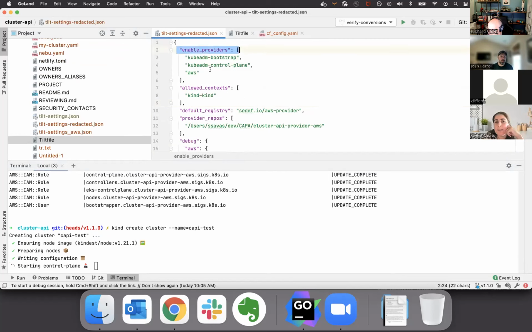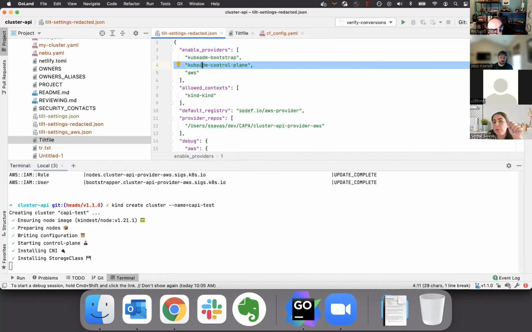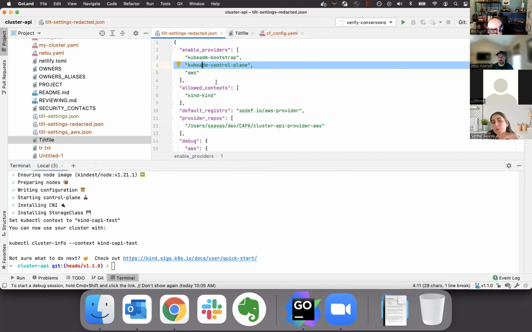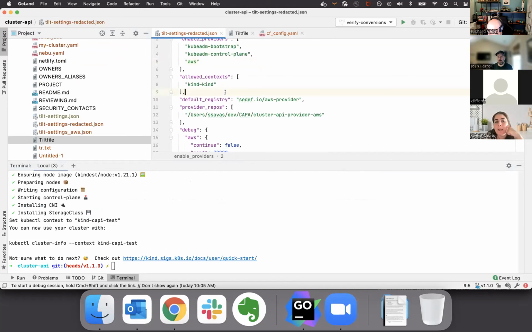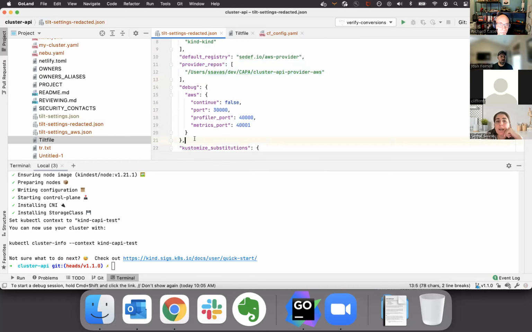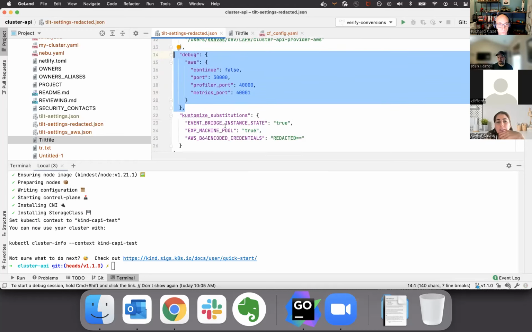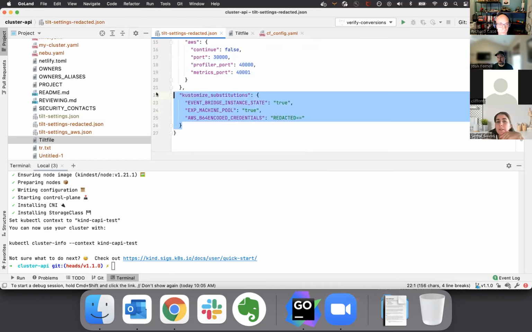So in terms of providers, we want to install the AWS provider. Core Cluster API is automatically installed. We also want to install the kubeadm bootstrap and kubeadm control plane provider for Kappa managed clusters because we are using those. And this is the location of my Kappa code on my local machine, which will allow debugging of the controllers when we start it with Tilt. Also, you can enable the features using this customized substitution field.